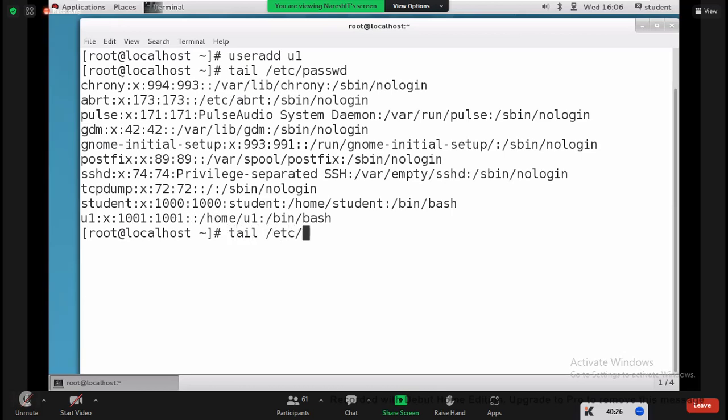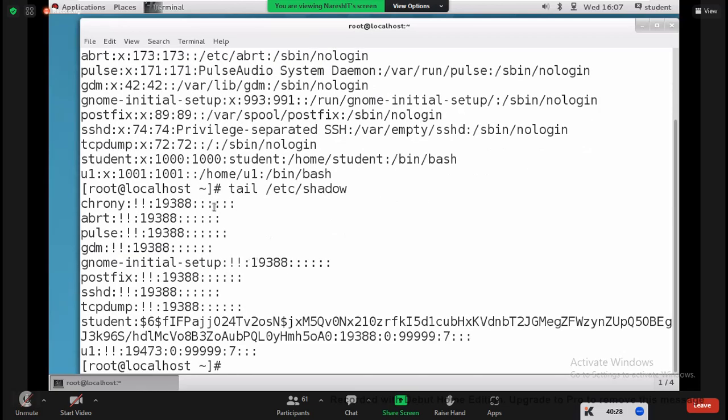tail /etc/shadow. See guys, this is the shadow file. The first field is username. We have two exclamation marks here, which means this user doesn't have any password because we didn't assign any password for this user account, right? This is today's date, but in a different format. How to get the proper date, I'll show you. Don't worry. 0 is the minimum age, 99999 is the maximum age of the password.